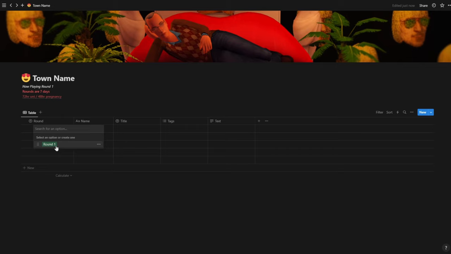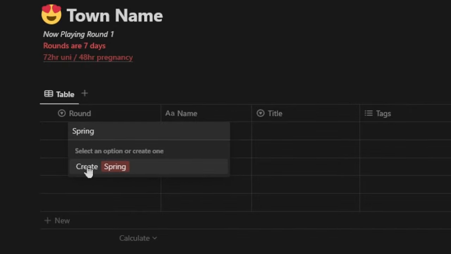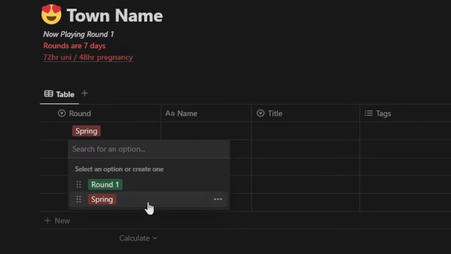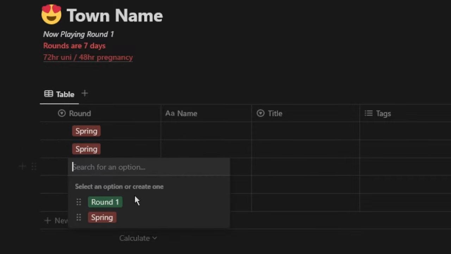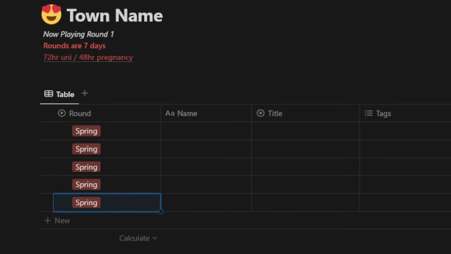So see, I have round one written in here. Let's say, for example, that my rounds for this particular hood that I'm playing are going to be counted by season. So I'm keeping track of what season each household is in. So let's put spring. I can then see it says create. If I hit select, it brings up spring. Then if I want to have the next household in spring, all I have to do is click that tag each time. So I can have everybody in spring.